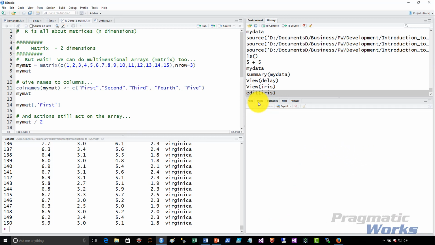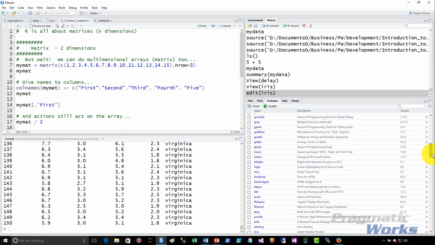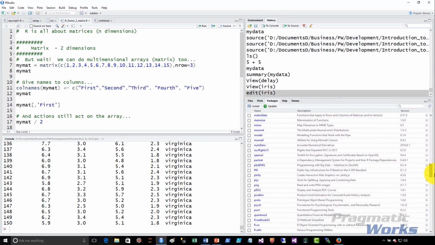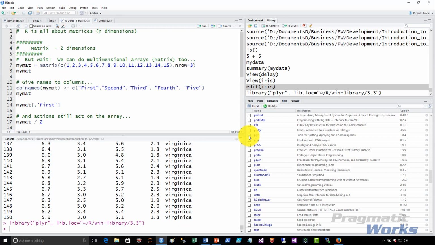Plots, if we had drawn any graphics, would show up in the plots window. And packages, now I want to be careful here to explain. These are packages which are already installed on your system, but are not currently loaded into memory. Okay, so as we look through here, maybe I want to bring one into memory. I'll use plyr, for instance. It's kind of a nifty package. And again, notice what it did. It used an R command to the right.